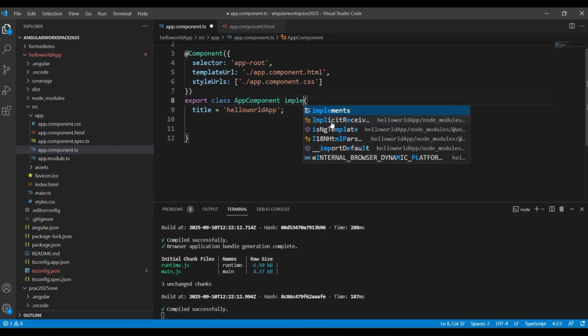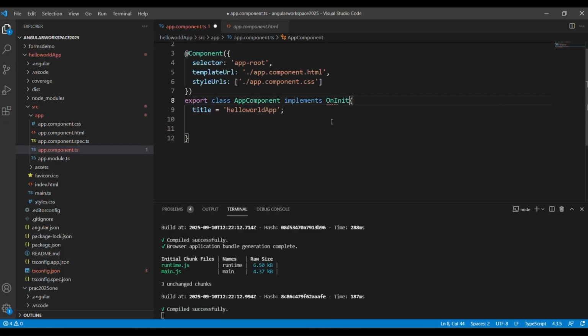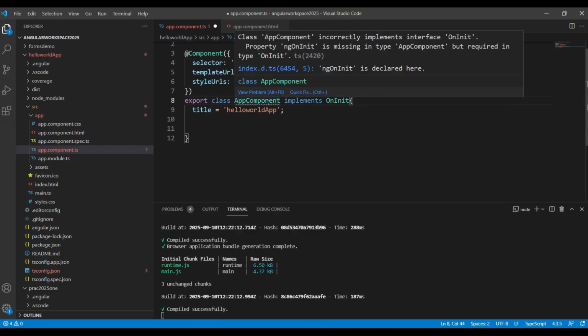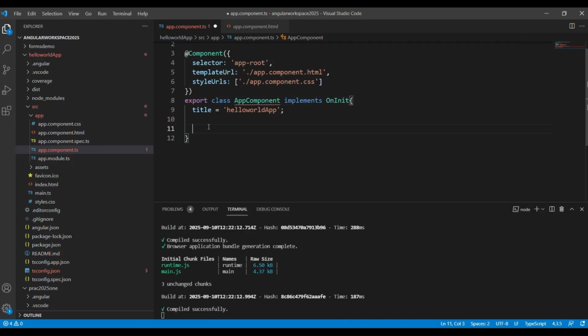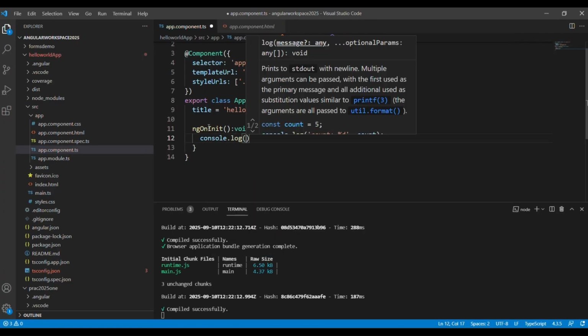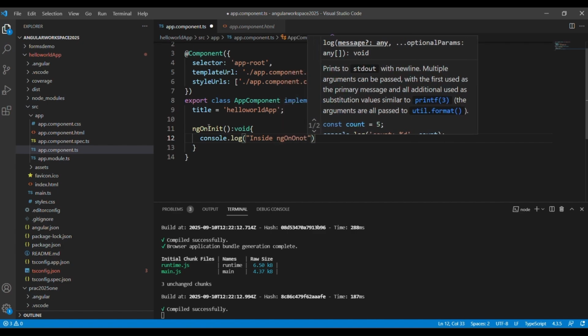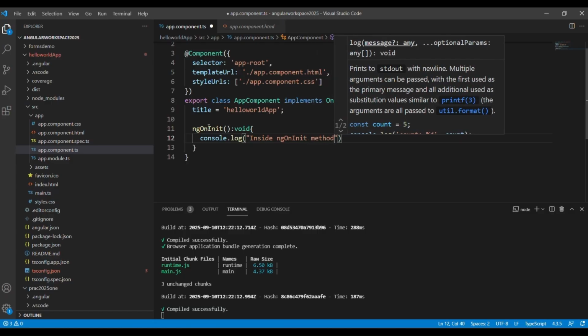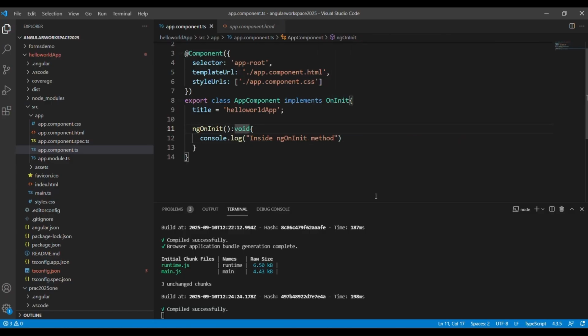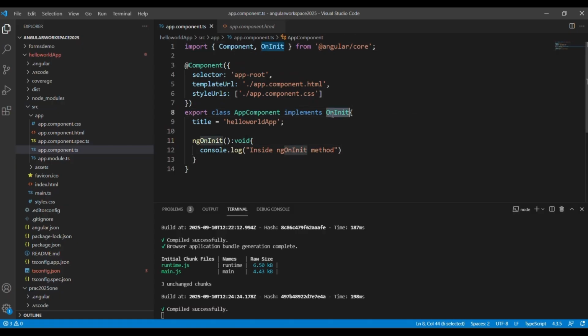Let me implement OnInit interface. So it gives me an error saying ngOnInit method is missing in app component. Okay, let's try to implement that method. Let us print a message in console saying inside ngOnInit method. So you can see OnInit interface is imported and I have implemented ngOnInit lifecycle method.